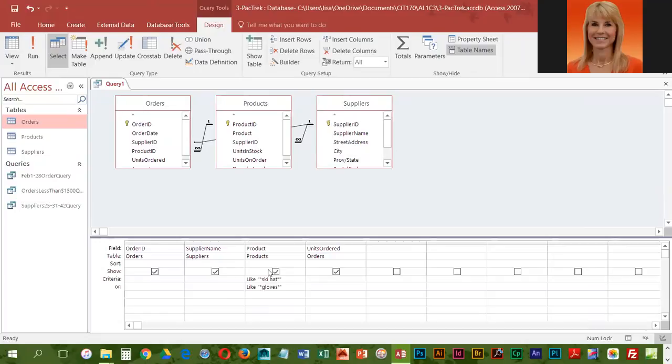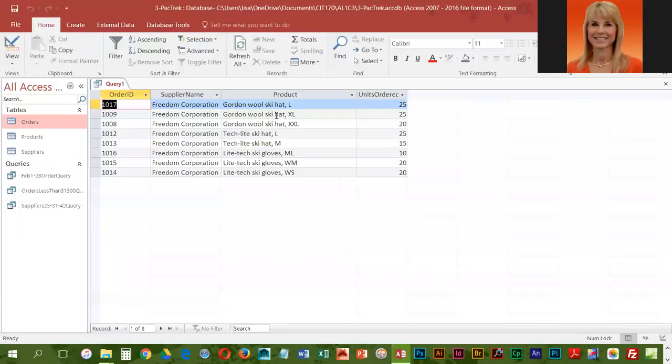And when we run this, all we should see in the product column are products that have ski hat or products that have gloves. Okay, so you can see that it indeed worked. And we're going to go ahead and save. And we're going to call it ski hats, gloves on order query. And then we're going to close it.